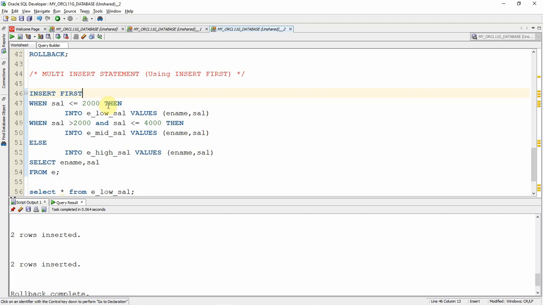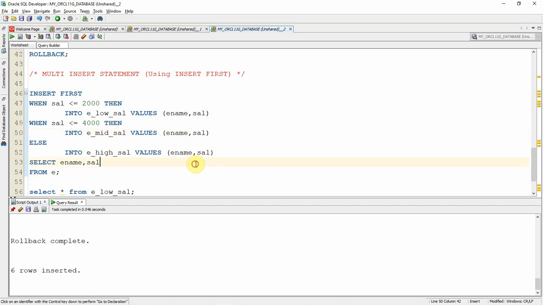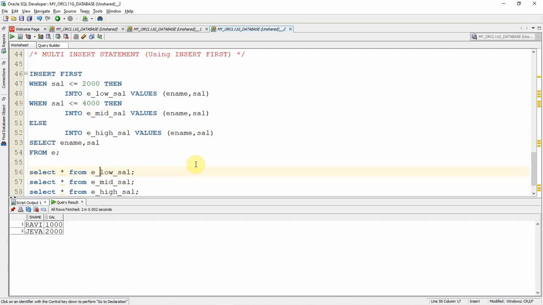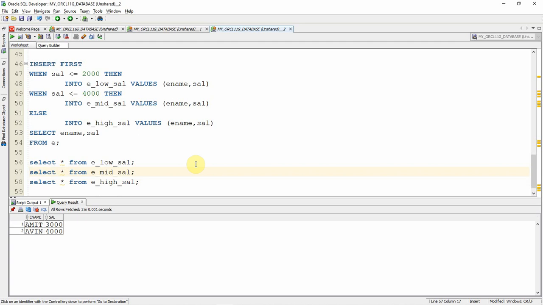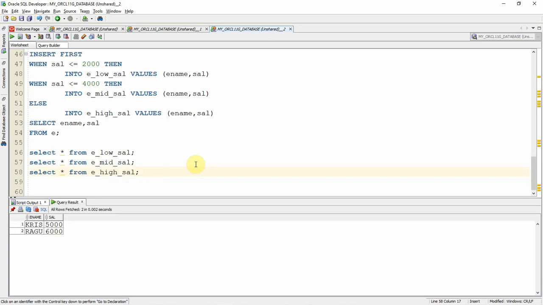When salary less than 2000, then insert into low sal. Similarly, when salary less than 4000, insert into mid sal. Otherwise, you just insert into high sal table. So here you can see 6 records got inserted. Let me query from the low sal table. You can see 2 rows got inserted. In the mid table, 2 more rows got inserted with salary more than 2000 and less than or equal to 4000. Similarly, anything that is greater than 4000 got inserted into the high sal table.